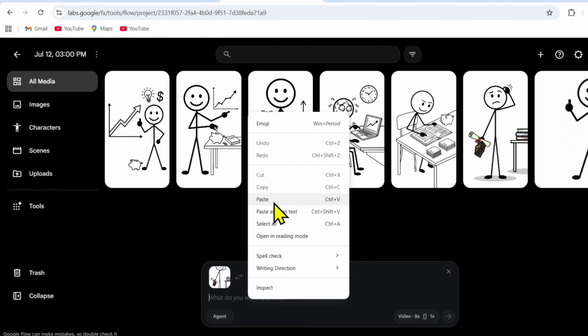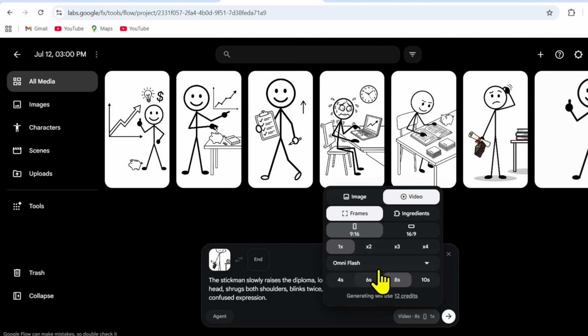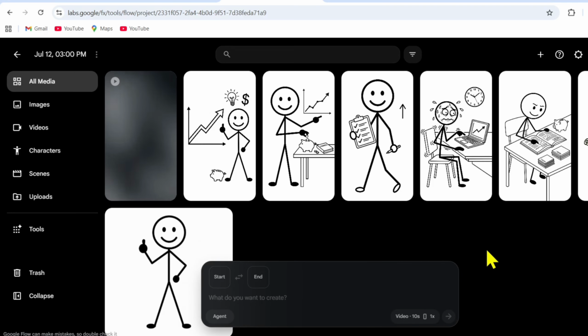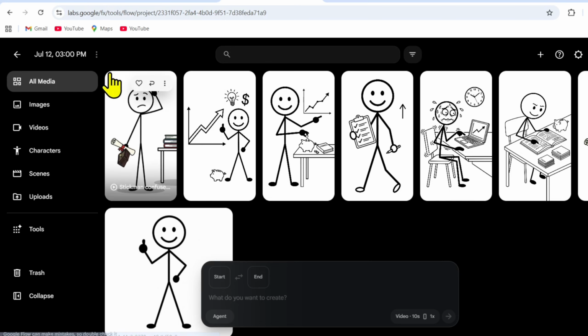After that, paste the video prompt in it and click here. Now keep the video model as OmniFlash and duration between 8 to 10 seconds. After that, click here. Now in just a few seconds, your image will be animated. Okay, now the image of the first scene of our video has been animated. So now we will animate the image of the second scene.